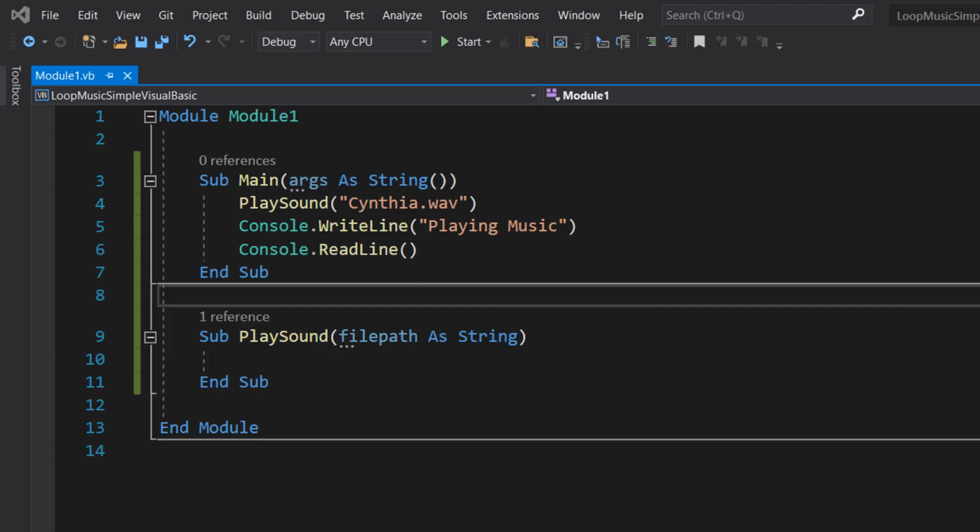So let's get right into it, but a few things we have to get out of the way. Firstly, if you haven't watched my tutorial on how to play music using Visual Basic, I strongly advise you do, as this tutorial is a direct follow-up. Click the eye up in the corner if you are interested. Secondly, you need to be using the .NET framework for this to work.